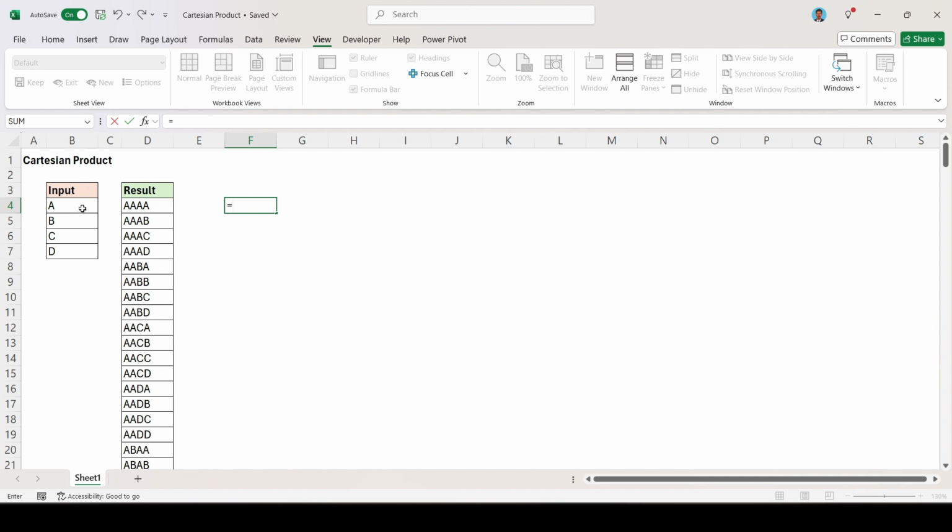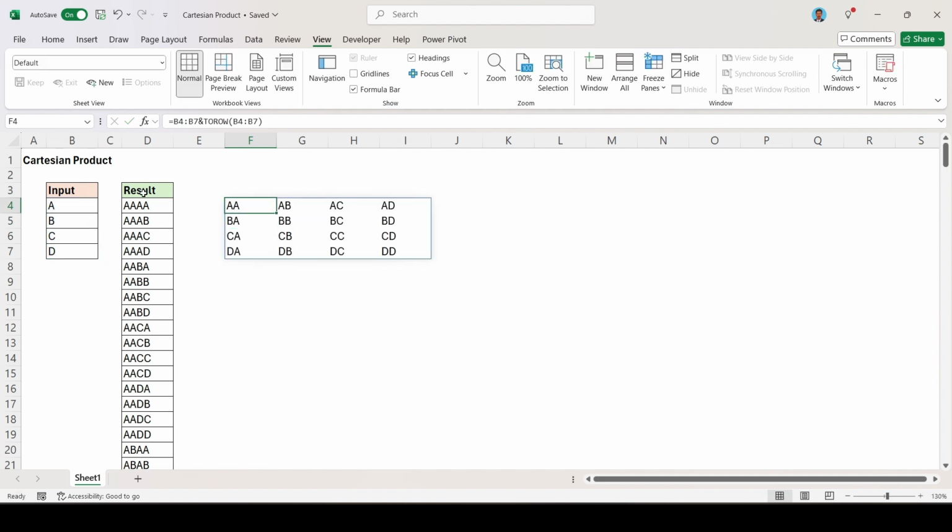I'll start with our input range B4 to B7, and I will try to concatenate this with the transposed version of B4 to B7. I'll close parenthesis and see the result. This is our first iteration. Now I will try to make it one column by using the TOCOL function.